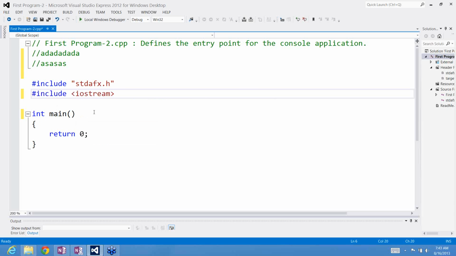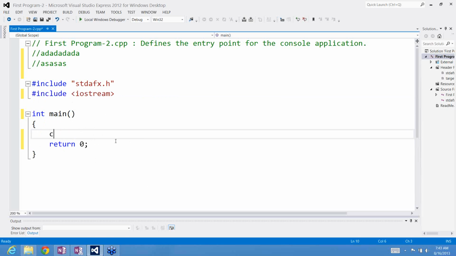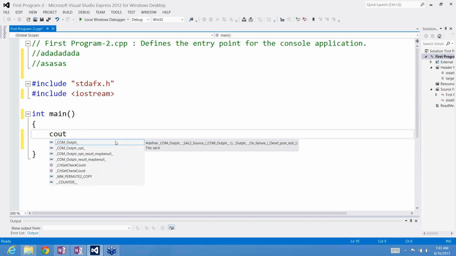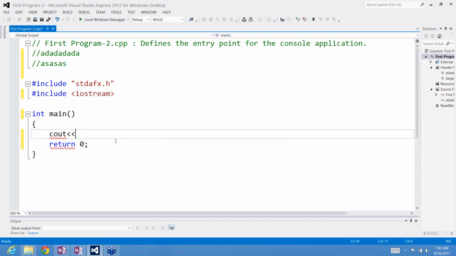Now people are asking what do you mean by iostream? I'll come to that. To write hello world on the screen, I use this cout statement. This is the format to write it. Let me write it and then I'll explain it.